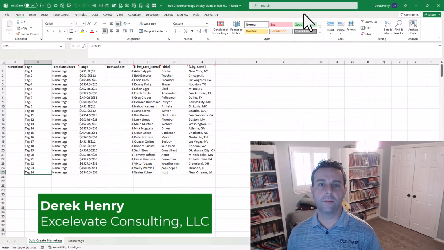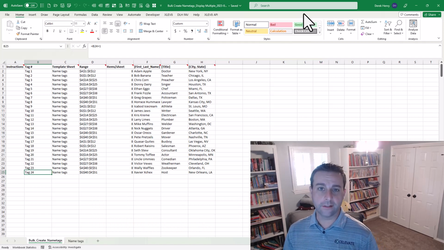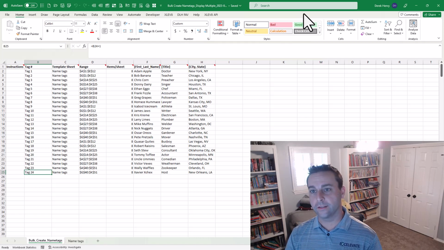This week's macro is called Bulk Create Name Tags. You might be thinking, what in the world does that mean? Well, a lot of times people will leverage Word and spend a lot of time copying and pasting things in for name tags or nameplates or hang tags or locker labels or envelope labels or whatever.